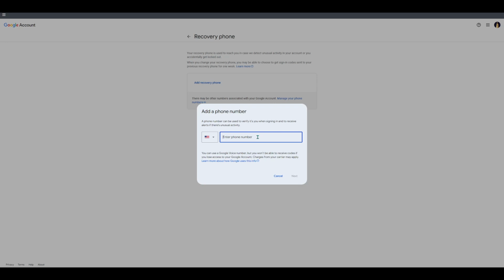Google will send a verification code to that phone. Keep an eye on your text messages, and in some regions, you might receive a voice call instead. When the code arrives, enter it into the field on the screen. After you submit the code, you should see a confirmation that your recovery phone has been added.